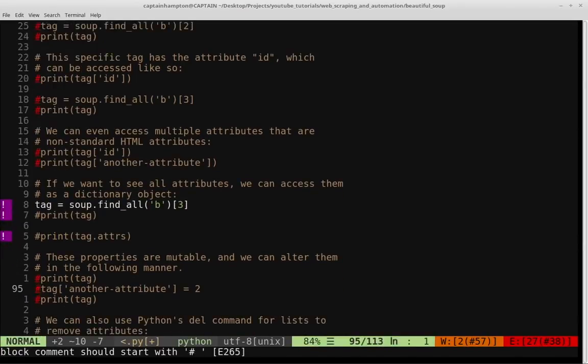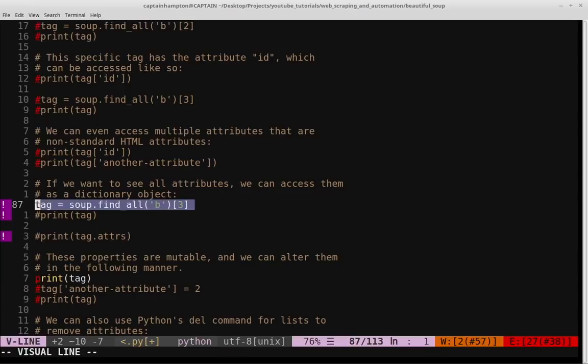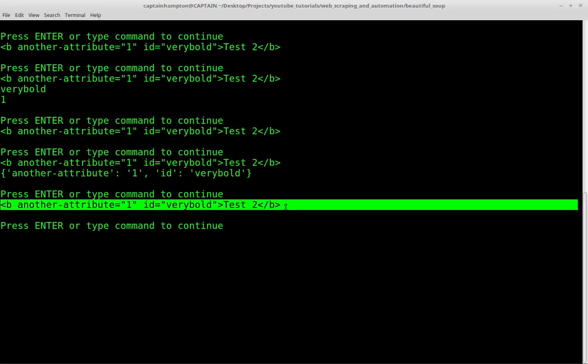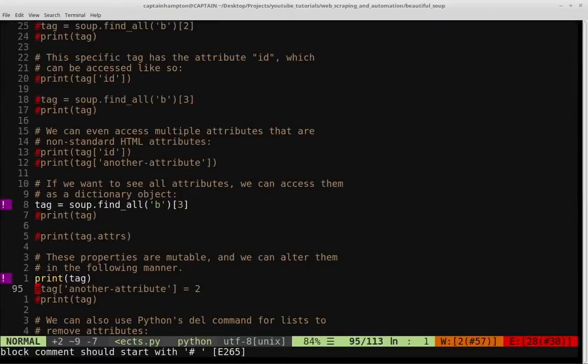As I mentioned before, these sorts of things are also mutable. So we can change the values of the attributes to some other value if we wish. Just to refresh, we have this variable tag, which is equal to the element that we saw before. Let me write that and run it. This variable tag is equal to this Beautiful Soup object here. What we can do is access the element another attribute, and recall that that value was equal to 1. And what we're doing here is setting that value equal to something else. In this case, I'm setting it equal to 2.